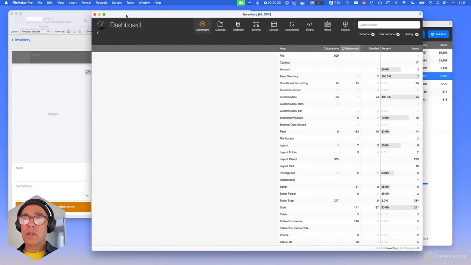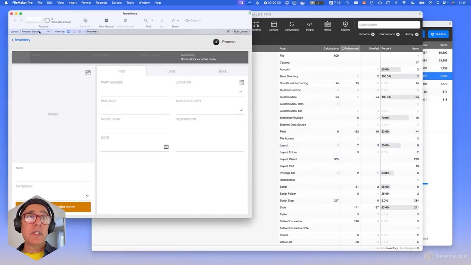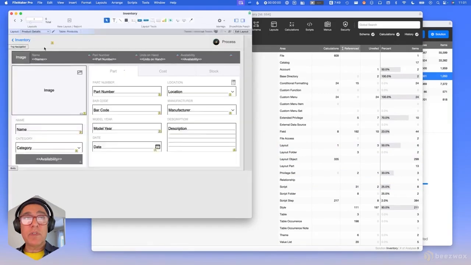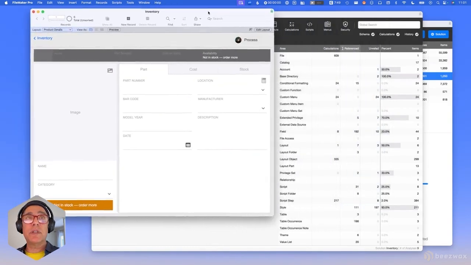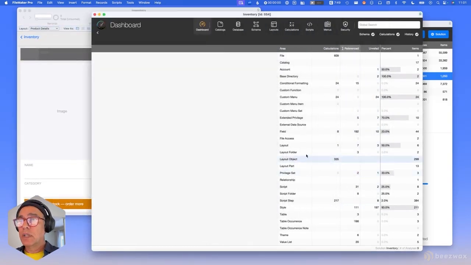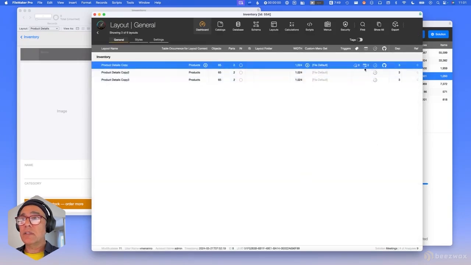So when you're looking at the Inspector dashboard, you'll see these gray bars here. So for example, in the inventory solution, there's a number of layouts that got added. These three layouts here actually are not referenced anywhere. So if we go back to the dashboard, you'll see them here, these three layouts. If I click on them, these three layouts have no references.